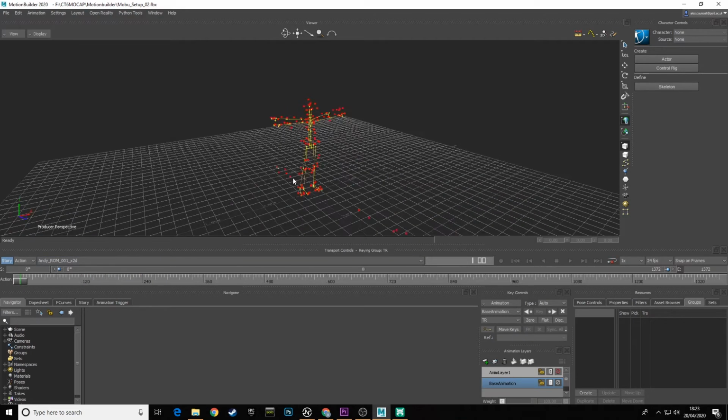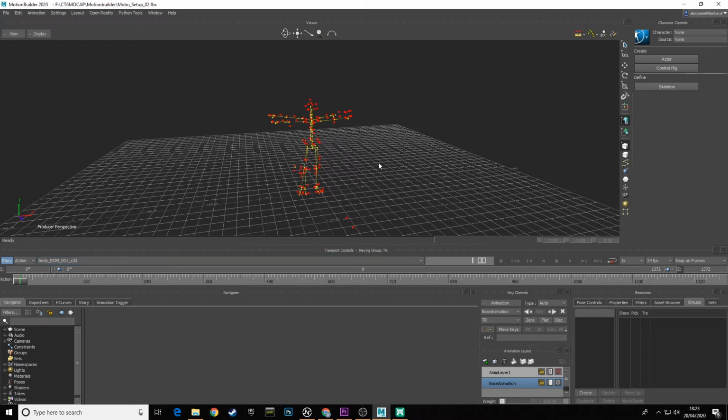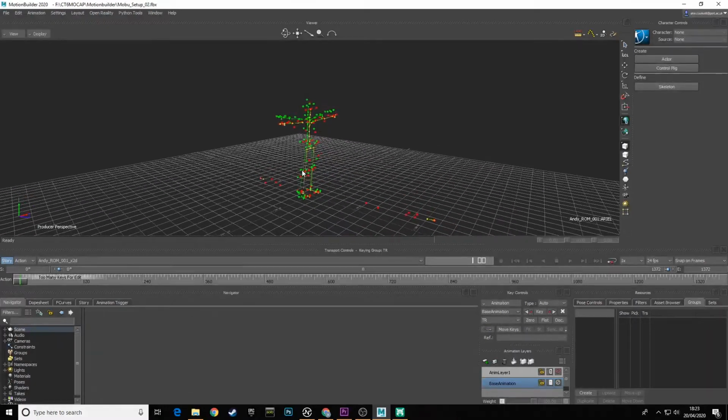So let's start, we're in Andy ROM, let's start with Andy ROM and make a group for his mocap data. So again, we can select this using namespace. So go to Edit, Select by Namespace, select Andy ROM 001 and make sure we have branches selected. Click OK. So now you'll see that Andy and all of his markers have been selected.